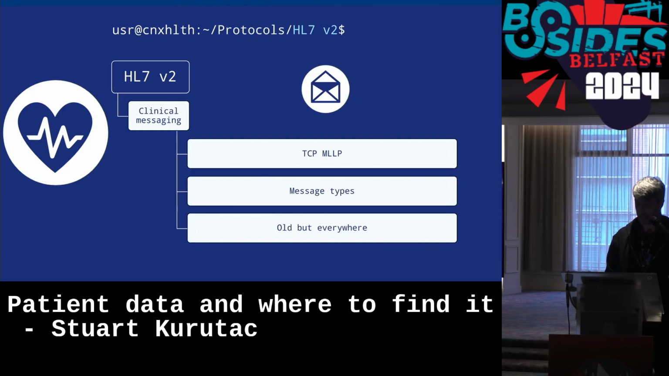So, a little overview of HL7v2. I said it's a clinical messaging system. It's sent over TCP. It uses this Minimum Lower Layer Protocol, which is basically a wrapper that goes around the message body. There are different message types.